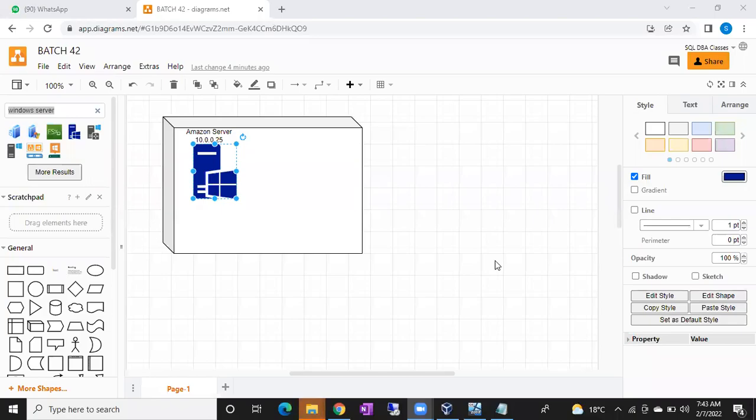Okay. So now what is the difference between work from home and work from office? How are you going to connect to the servers if you are doing work from home or work from office? I'll explain. Imagine you are doing work from office.